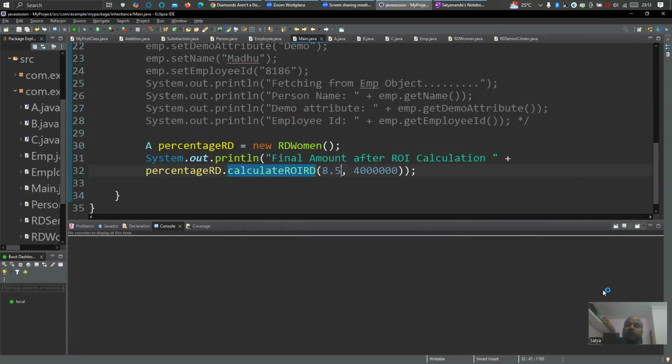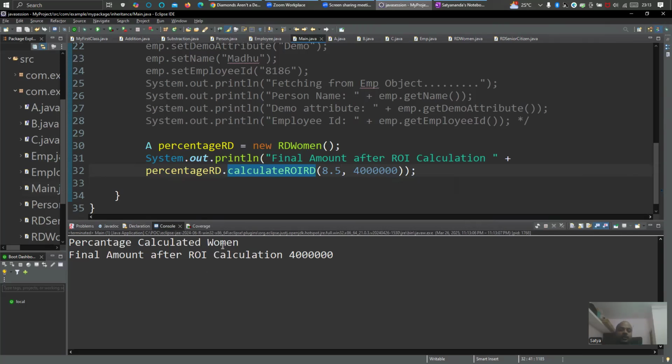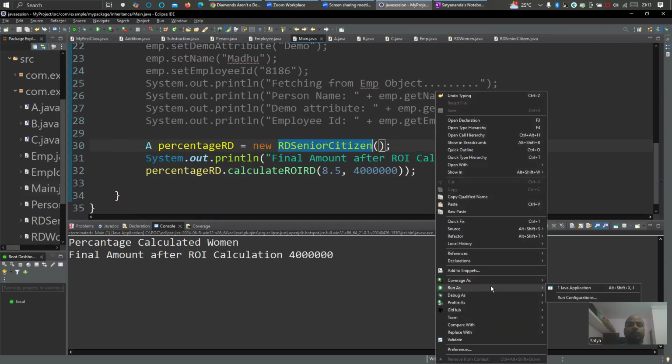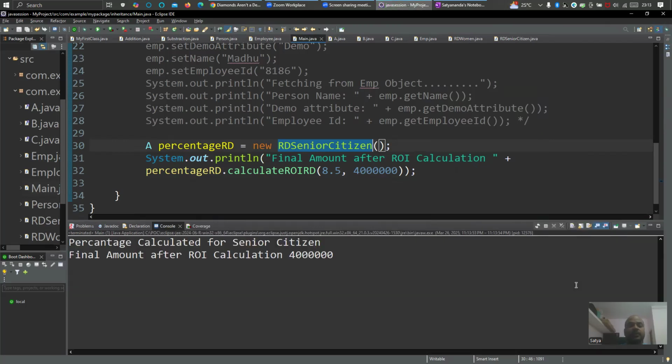So let's run it. You see percentage calculated women. This is for women, right? Now, what is the benefit of interface? See, here let's say tomorrow, the woman percentage goes to the general normal percentage. There is no extra percentage for woman. Only for senior citizen is the different percentage. So what you can do, here simply add the senior citizen. Nothing else needs to be changed. Only the object creation value was changed. And if I run it, you see the output in the console. Now you are seeing final amount after RD calculation 40 lakh, percentage calculated women. So now let's run it. Percentage calculated for senior citizen, final amount after RD calculation 40 lakh.